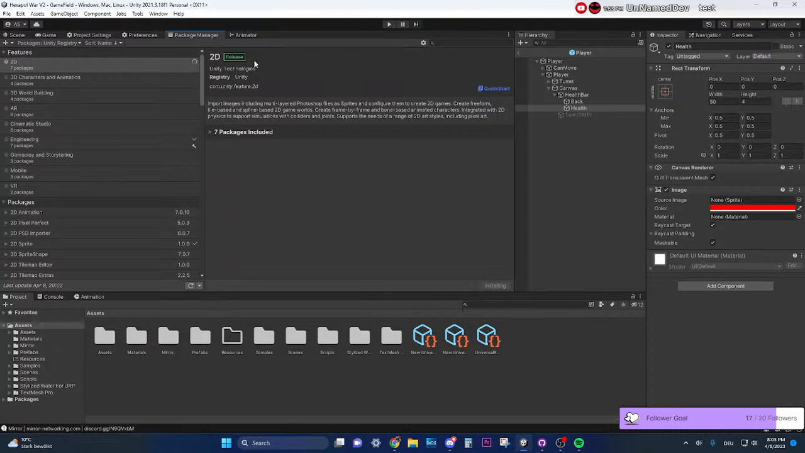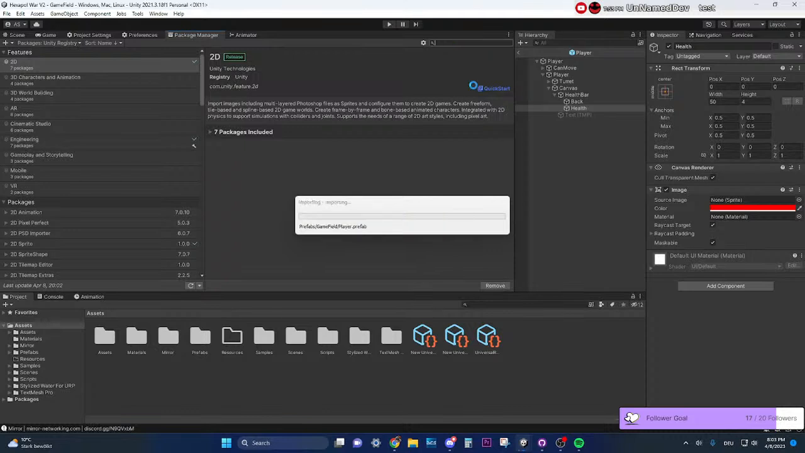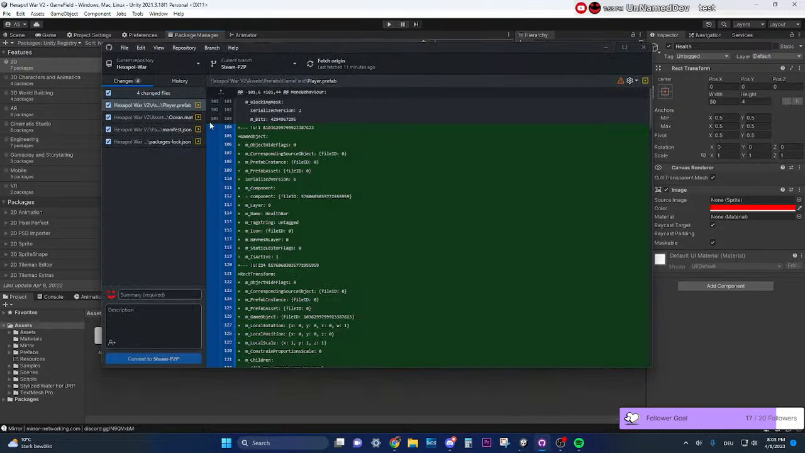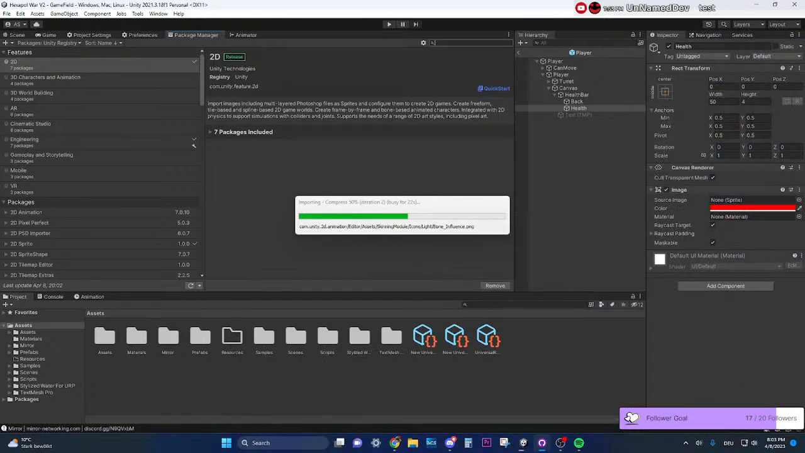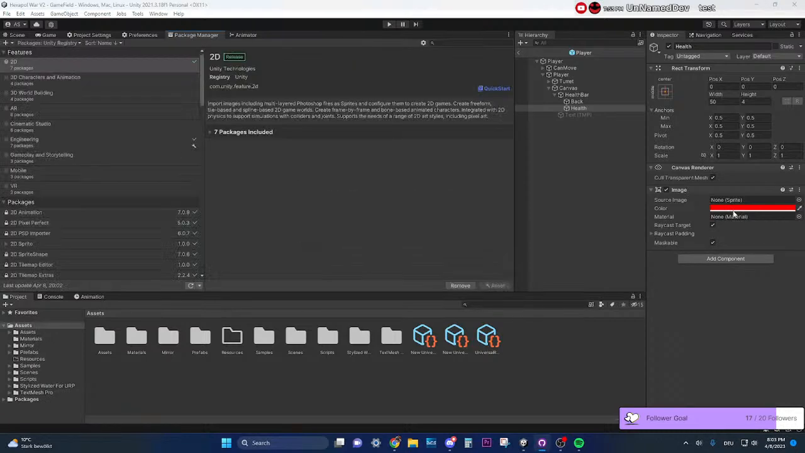Oh no. I think I just need the sprite editor. Yeah, 2D sprite I have to install. Oh, I already have that installed. Okay, this was unnecessary. We can just go ahead and move those files from GitHub. Should be good.